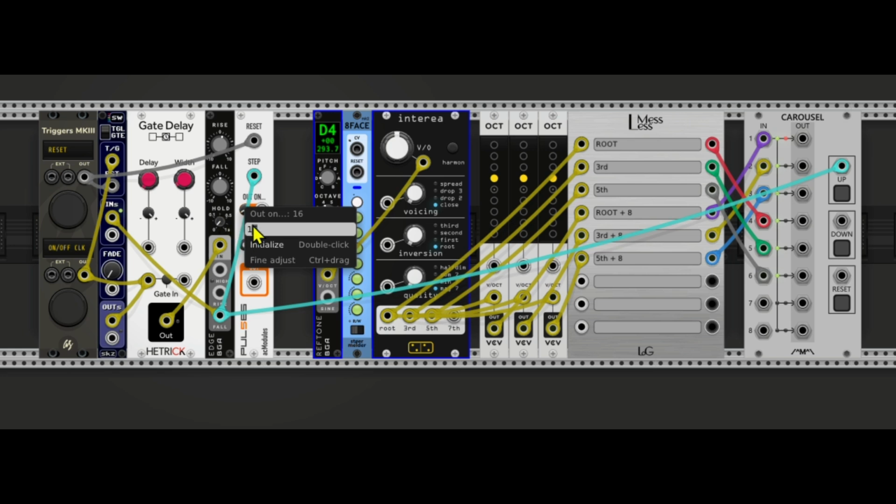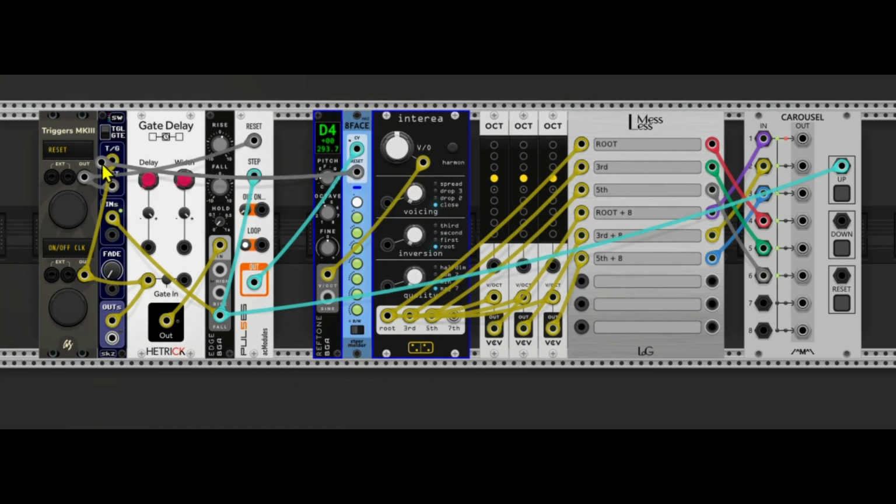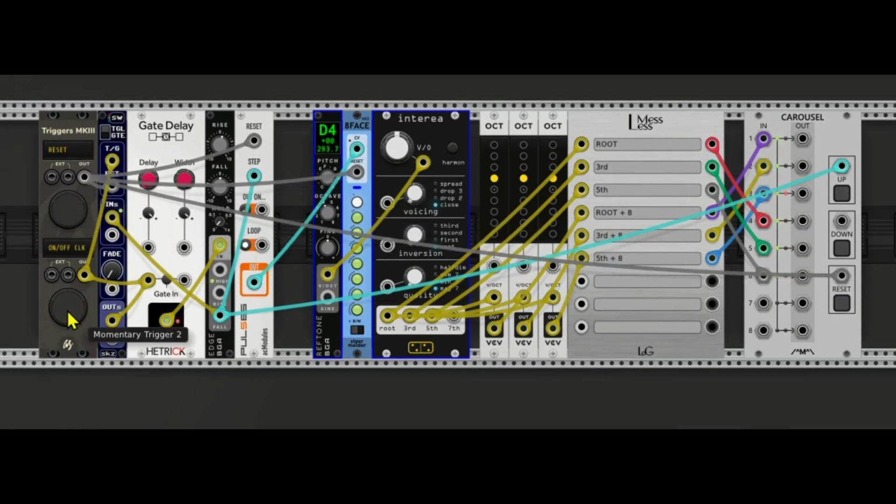Furthermore, we want to change chords when the arpeggio notes have been played. To do this, we patch the out output of pulses to the CV input of 8-face. Since our arpeggio has 6 notes, the out on output of pulses is set to 6. In this way, every 6 clock pulses it sends a trigger to 8-face and the latter moves to the next chord.